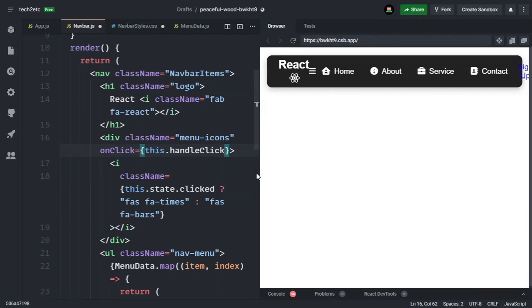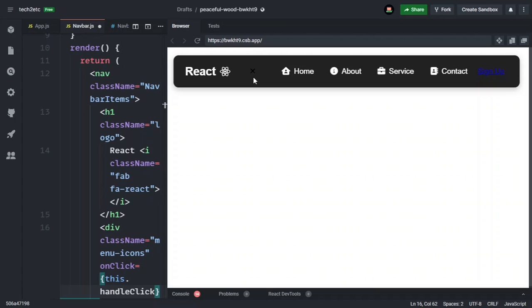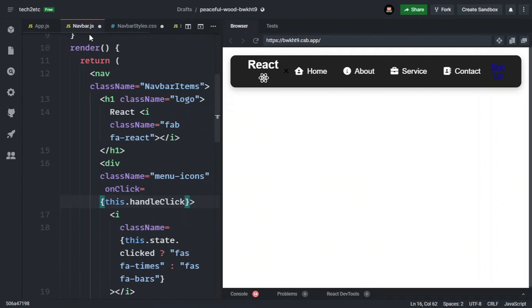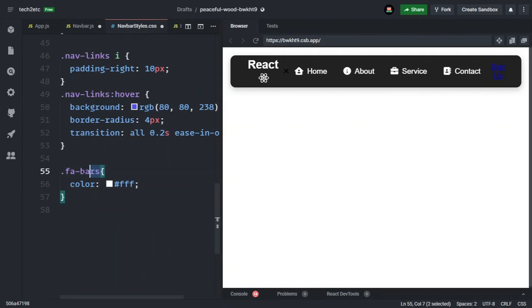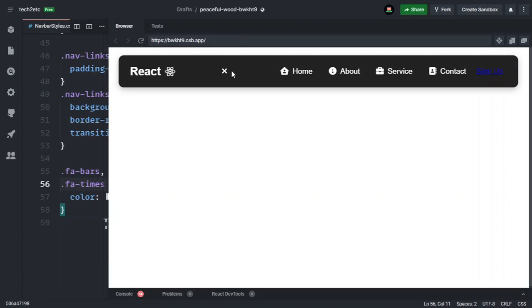So that's it guys. If I now increase the screen, and if I click on this hamburger icon, here you can see that right now we can see a close icon. Let me change the color of the icon so that you can see that clearly. So here with the fa-bars, I will add a comma, and it will be fa-times. That's it. Now if I increase the size, here you can see that we have a white close icon. Now if I click on this close icon, we have our hamburger icon. If I click on this hamburger icon, we have a close icon.